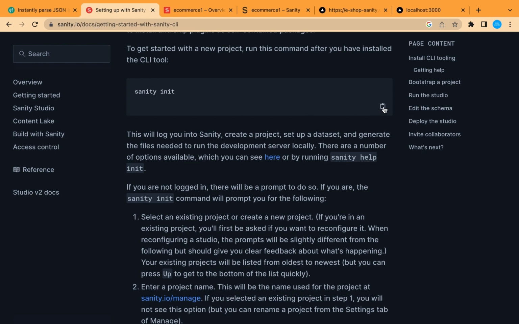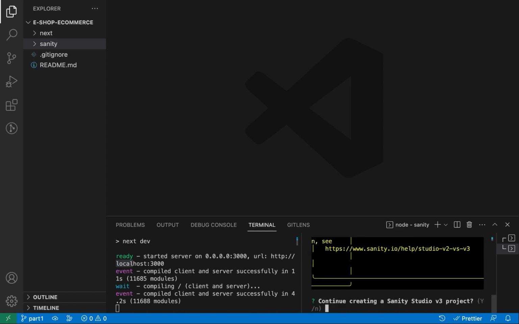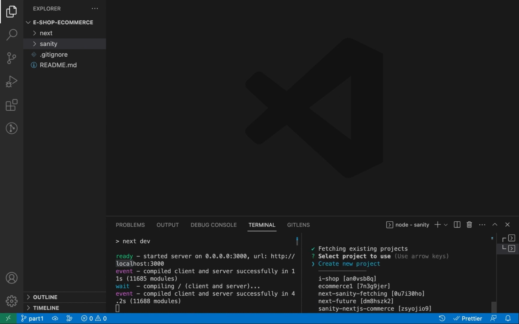So I'm going to initialize Sanity. Let's paste it here. Are we going to use version 3? Yes. We are going to create a new project. And let's give it a name. Let's call it E-Shop E-commerce.